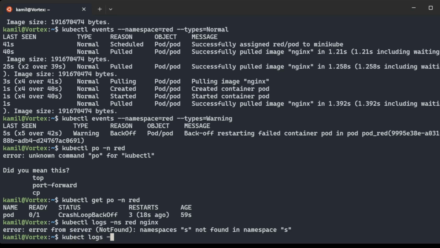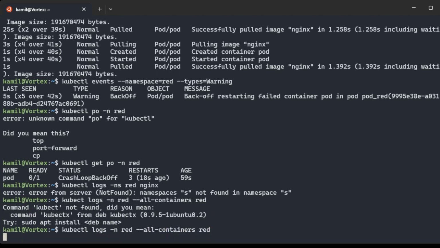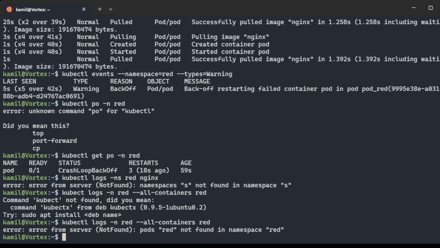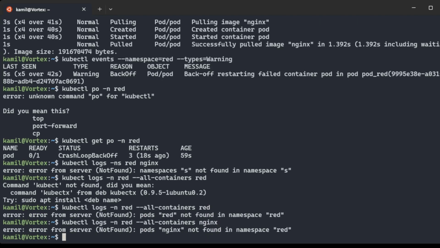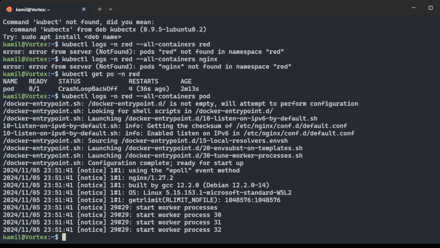kubectl logs -n red --all-containers, and then red, I believe. Pods red not found in namespace red. Oh yeah, because it's called nginx. Red. Oh, I just called the pod. Okay, never mind. I think I created that pod wrong.